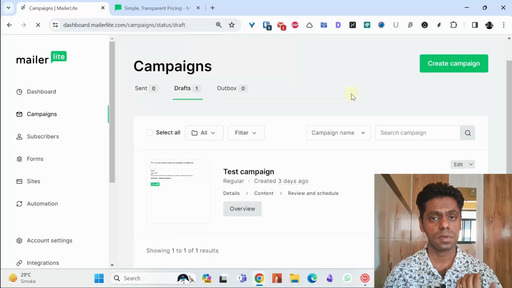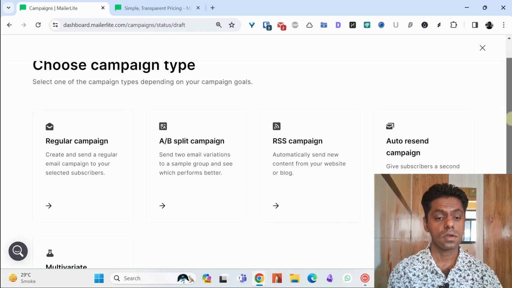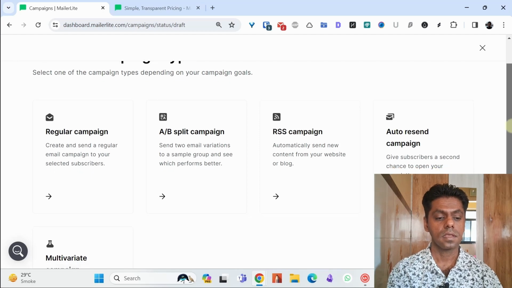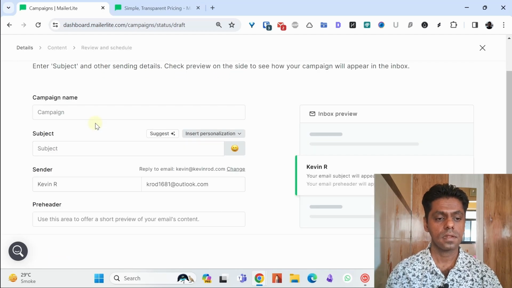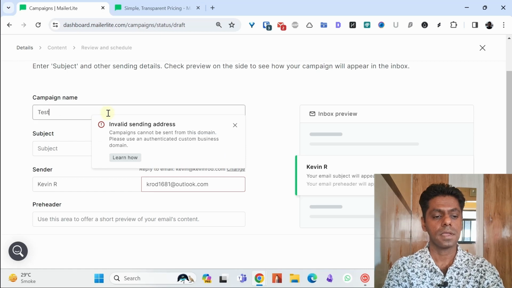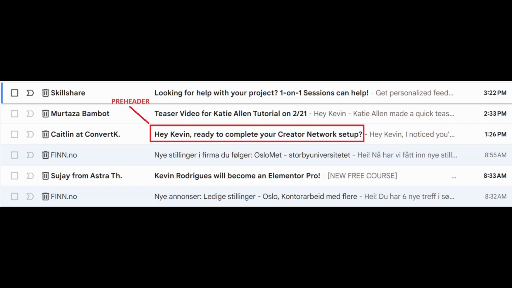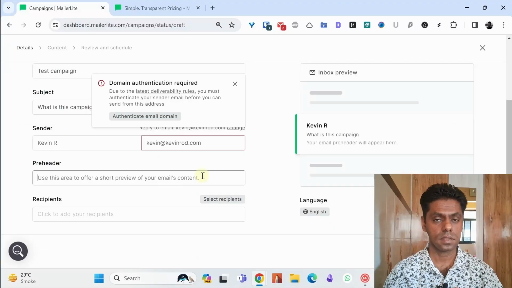Now that you have your subscribers, you can send a broadcast email to them. Basically, you create emails and send them at a particular point of time. Either you can send them immediately or schedule them. You can do that using campaigns in MailerLite. So you create a campaign. You get the option of what type of campaign you want, a regular campaign, A/B split campaign. If you go to just a regular campaign, you can add a name to the campaign, subject, the sender, email, the pre-header which shows up in the inbox of your subscribers as a single line. So you can make this interesting and short.